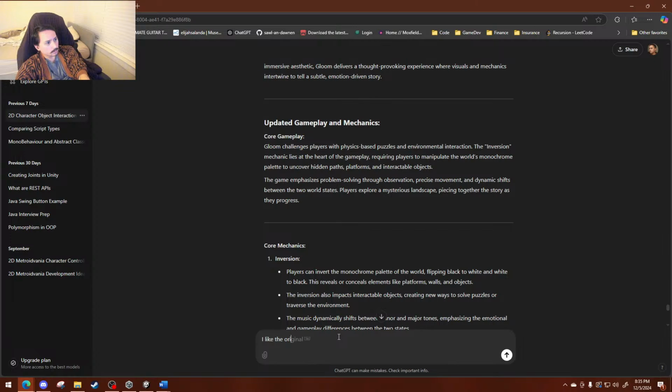Like the original, or the... I like the version from before. Maybe go back to that. Physics-based. What is it that I don't like? Gloom challenges players to a physics-based puzzle. The inversion mechanic lies in the heart of gameplay, requiring players to make the doors monochrome.